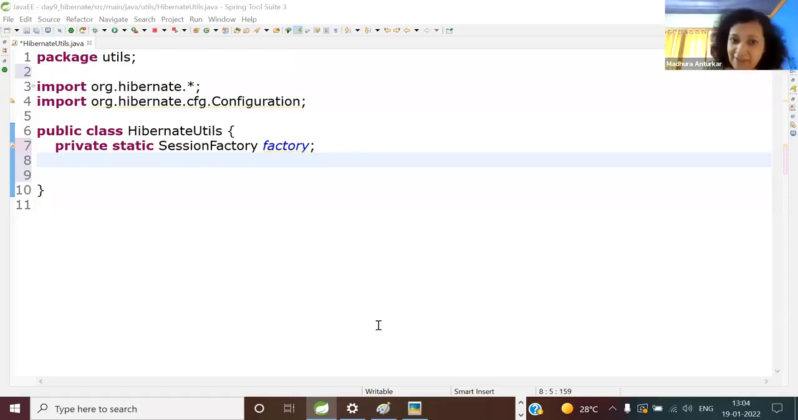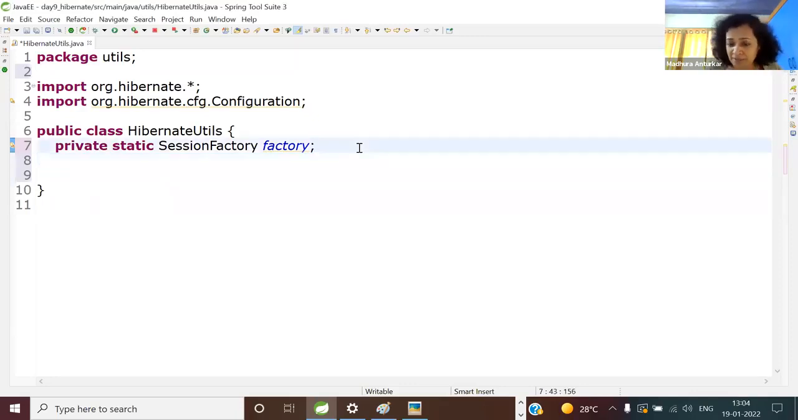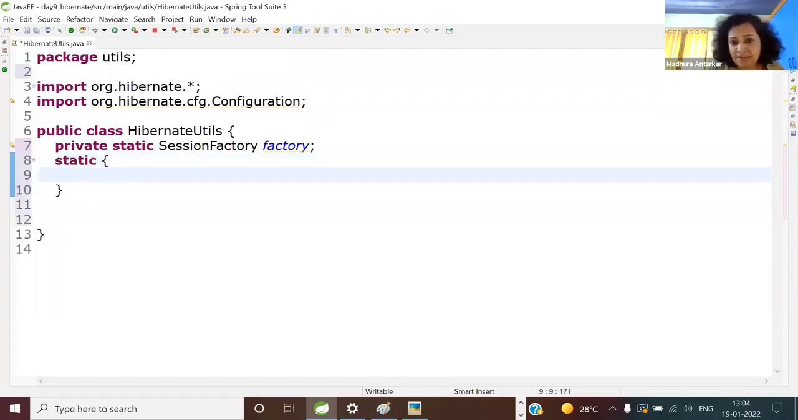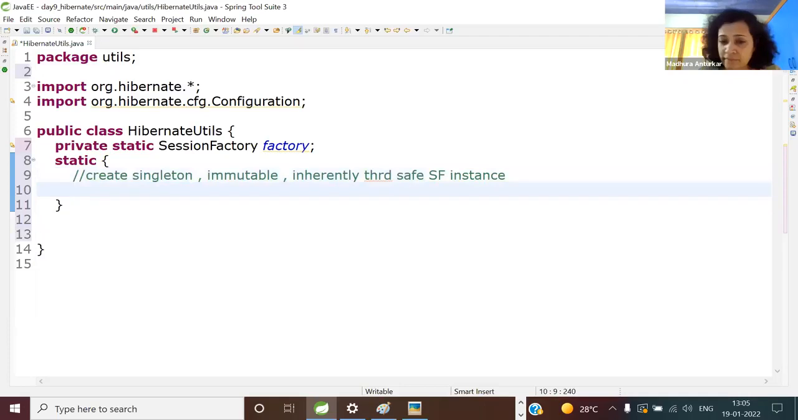So this is called the eager pattern. What I had shown you in JDBC, where I was writing it as a method, open connection and all, that is called a lazy singleton pattern. This is called the eager singleton pattern. I'm going to give you a write-up on all of that. So add the static initializer block. And here, the whole idea is to write a comment: create singleton, one singleton, immutable, inherently, the moment I say immutable, it is inherently thread safe, session factory instance. So first I'll show you the API and we'll do it.